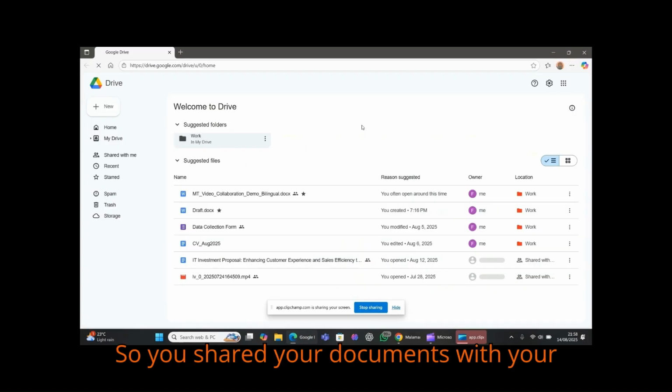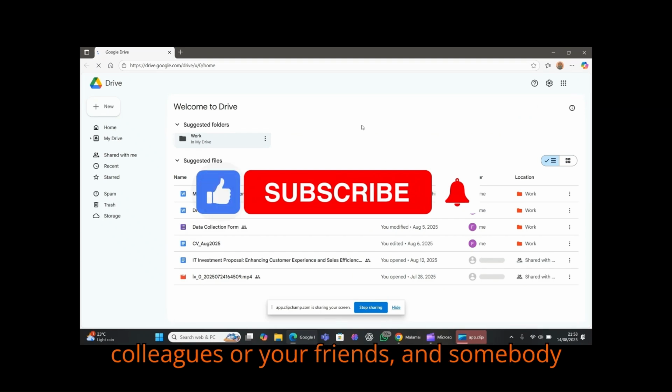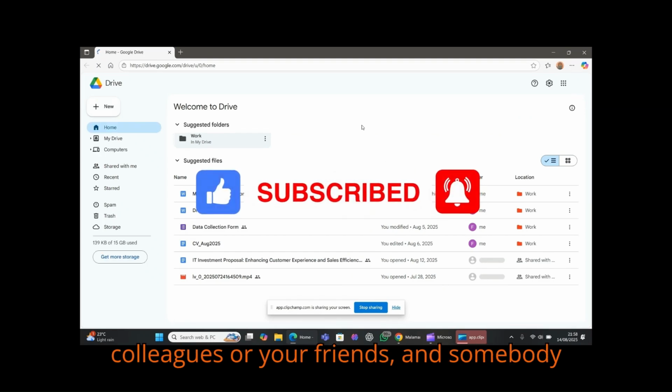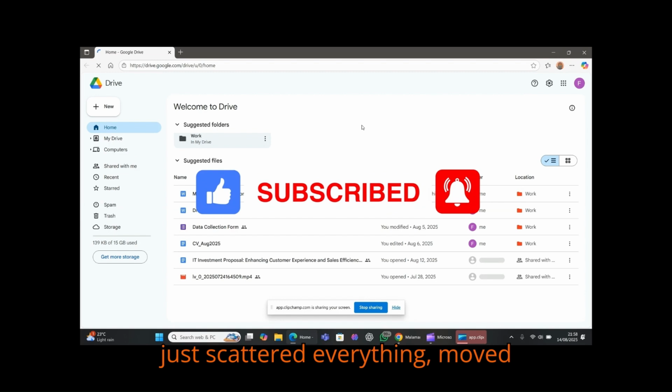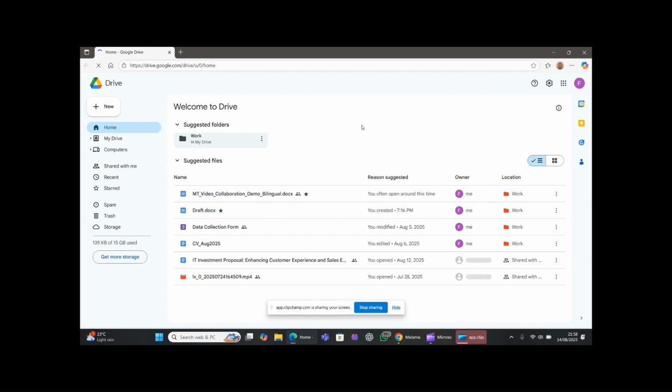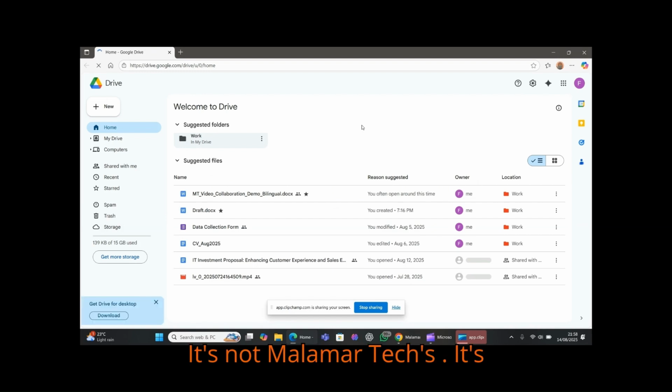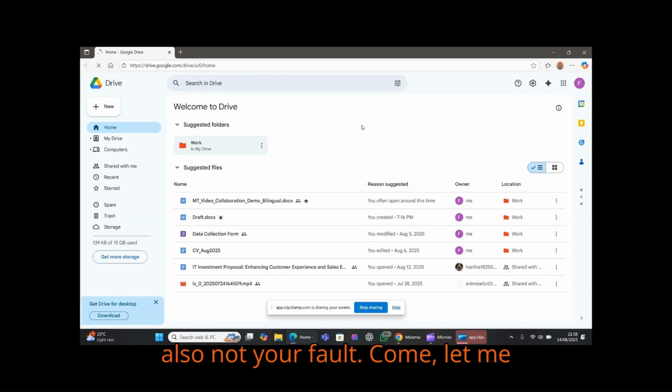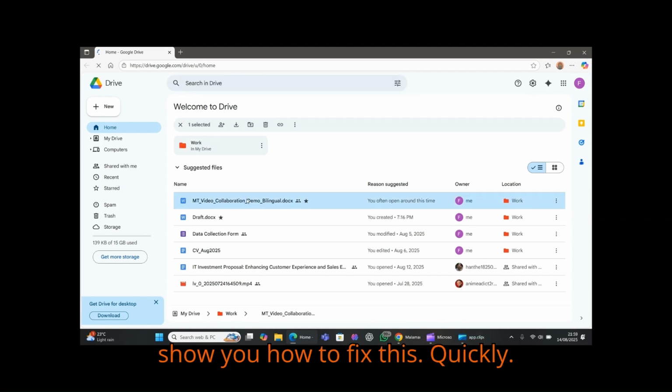So you shared your documents with your colleagues or your friends, and somebody just scattered everything, moved everything around, and even deleted some things. It's not Malamartek's fault. It's also not your fault. Come, let me show you how to fix this quickly.